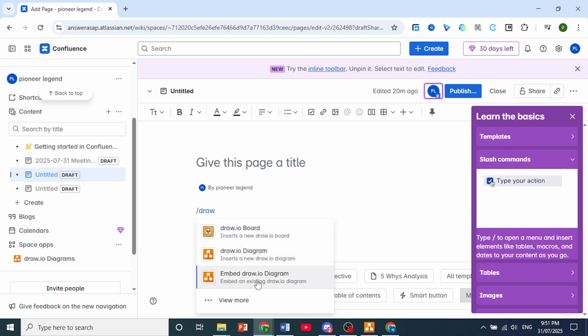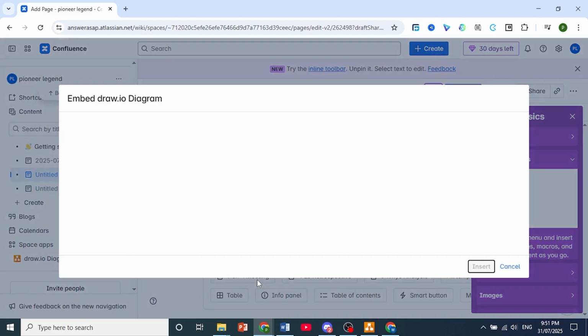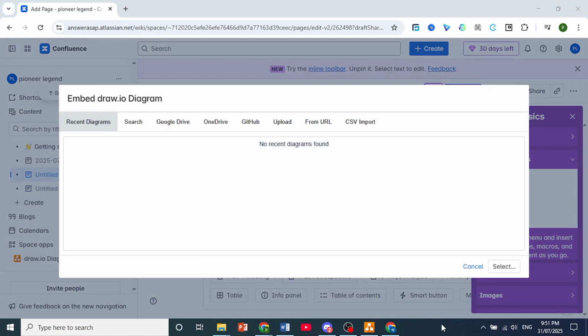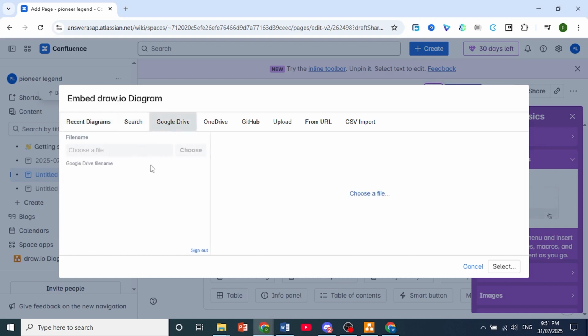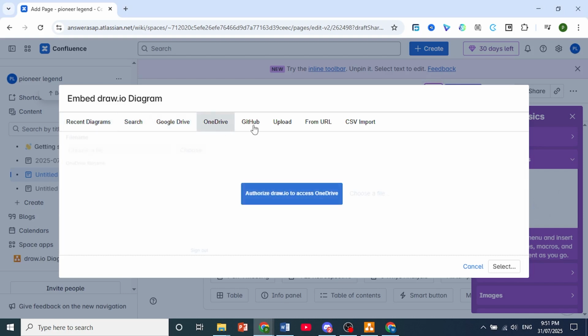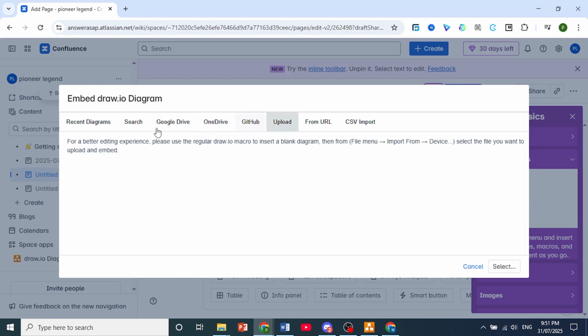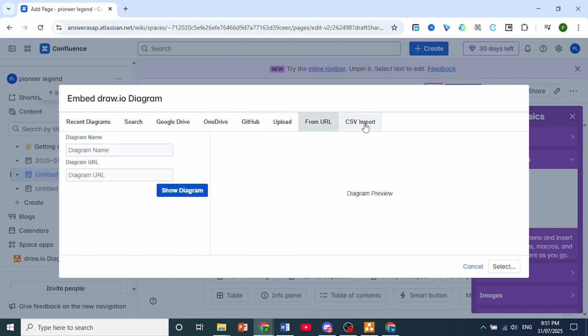an existing draw.io diagram. Now, if we click on this one, you get multiple different options as well. Let's wait for this app to load. You can use among your recent diagrams. You can search it up. Okay. You can use it from your Google Drive, OneDrive, GitHub, or you can even upload one as well from a URL, or even do a CSV import.